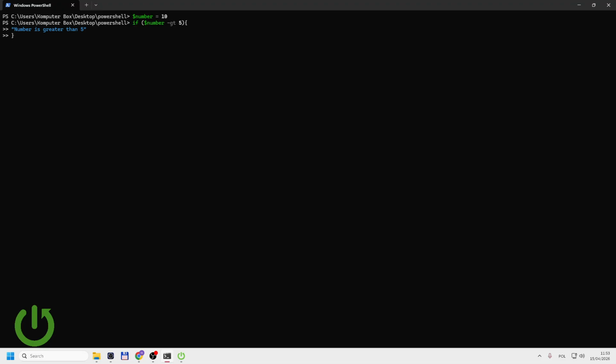So what we are doing, we are plugging number into here, 10 is greater than 5, always it is true, so the condition is true, so the code runs. I will press enter. As you can see, number is greater than 5. But if I change this number into, for example, 1, and I run it again, as you can see, we are plugging number here. 1 is never greater than 5, so nothing will happen.